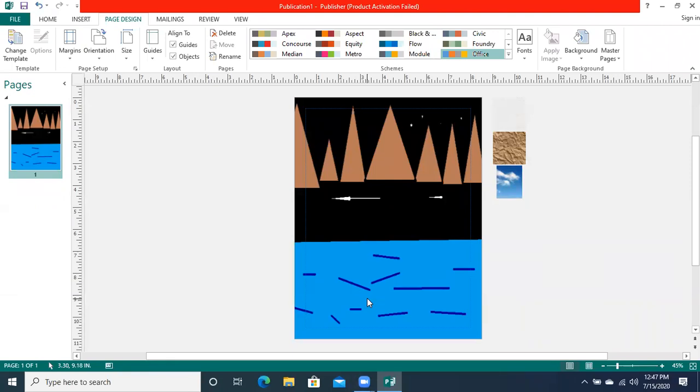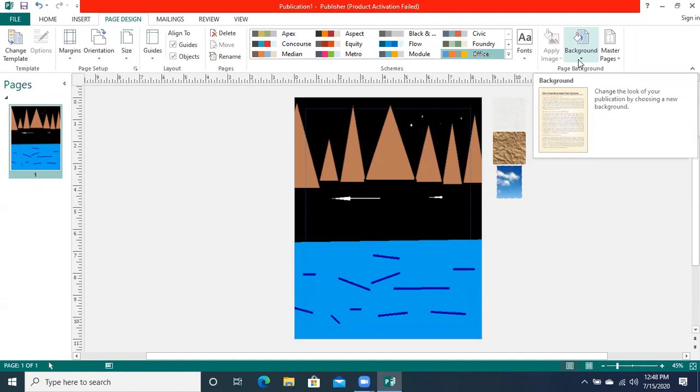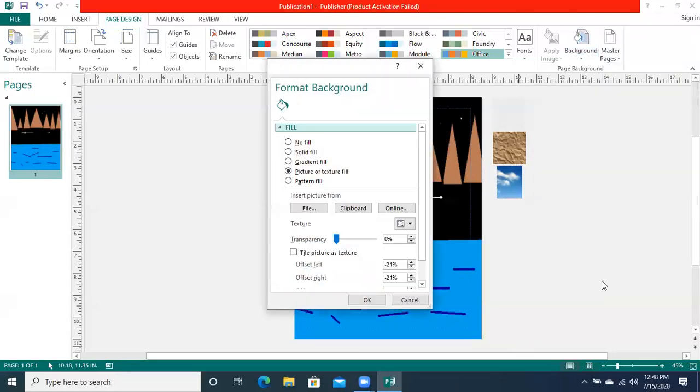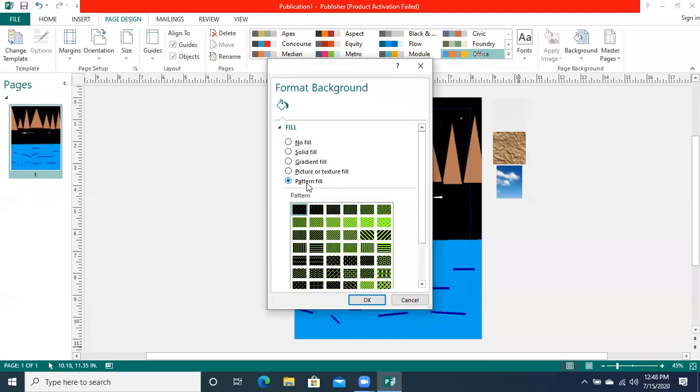So this is how you can set a picture as a background by searching from the internet, or a picture which is available in your PC, any image which is available in your PC that you want to set as a background. Okay. Then if you go to the more backgrounds option, you will see that the pattern fill option is there.